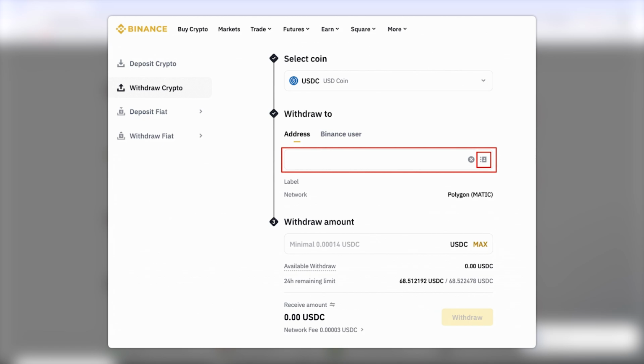Now open the Binance app or website. Go to your wallet section and tap on Withdraw. Select USDC as the asset, or you can also use USDT since Polymarket will automatically convert it to USDC. Paste the deposit address you copied from Polymarket into the recipient field.